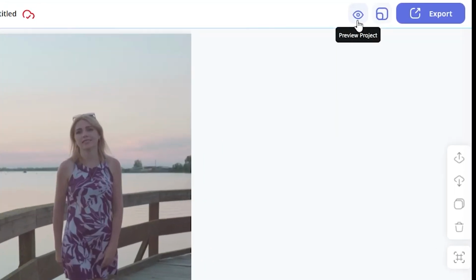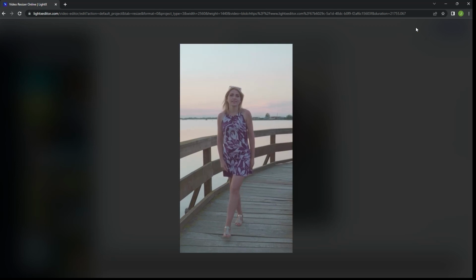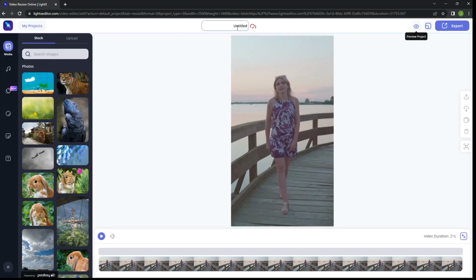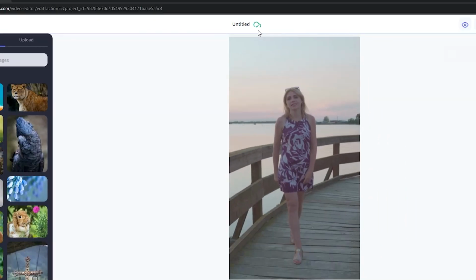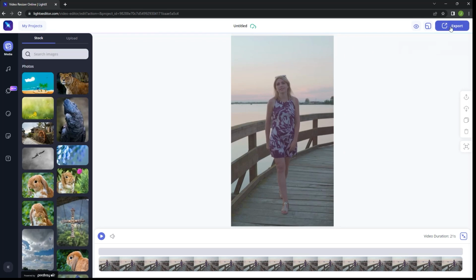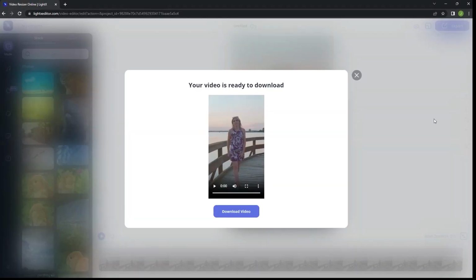You can click on this I button to preview your video. Finally, name your file at the top and click on the save button. As soon as this button turns green, your file edits are saved. Click on the export button and choose your resolution and quality. Click export video and your video will be saved to your device. That's it, super easy and quick.